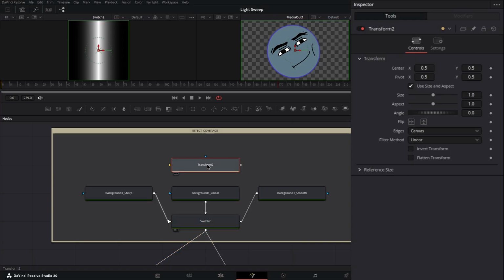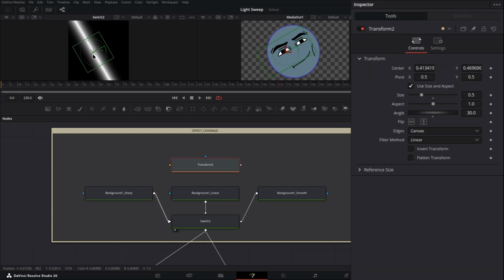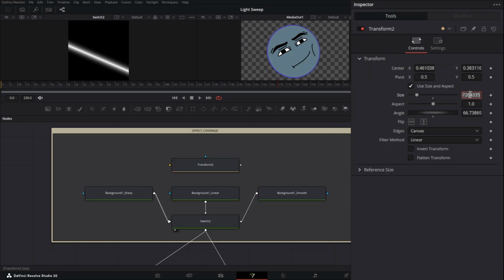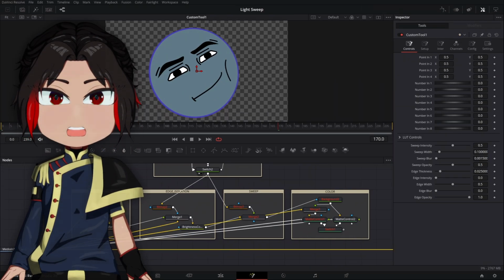Okay, so now what do we do with this transform 2 then? Everything is already connected to it, so we don't really do much other than setting up the default values. In this case, we will try to mimic the default values for the original CC light sweep effect. So size has to be 0.5, angle has to be at 30 degrees, and the center value has to be at 0.5 for both X and Y. And that's it for node 3 really.